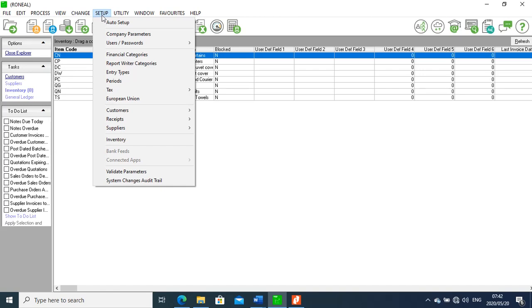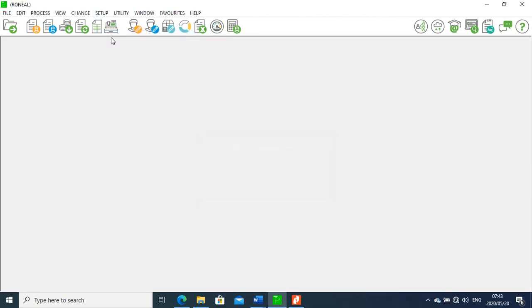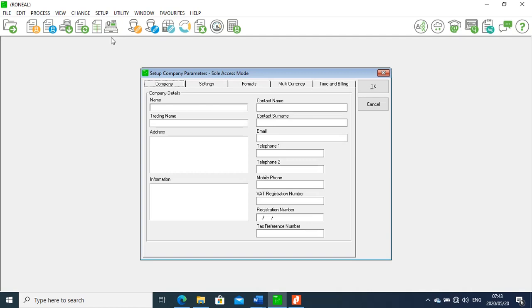So how do we enter it? The reason why we enter it is to make sure that each and every printout that we print out has our ID or examination number, because we want them to know that this is our work. So we come to setup and then we come to company parameters. Remember our password is 1. So here in the name, in the trading name here is where you enter your ID number. So in this case, I'm just gonna enter my name.